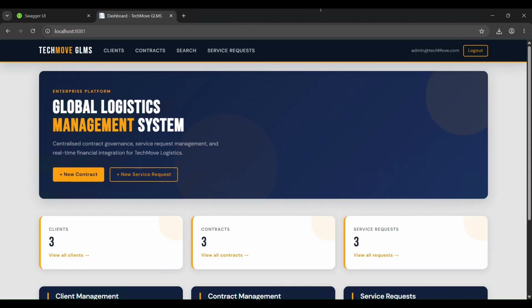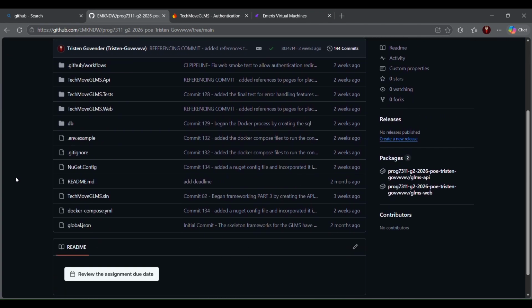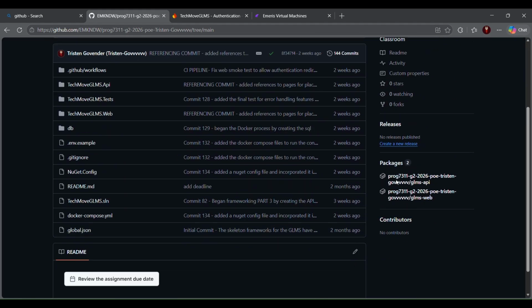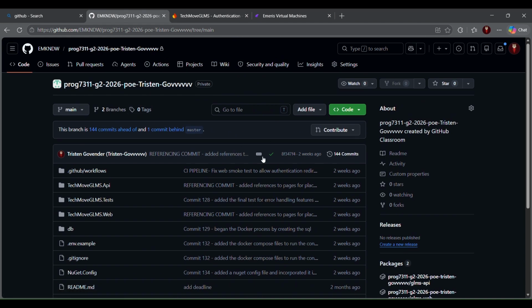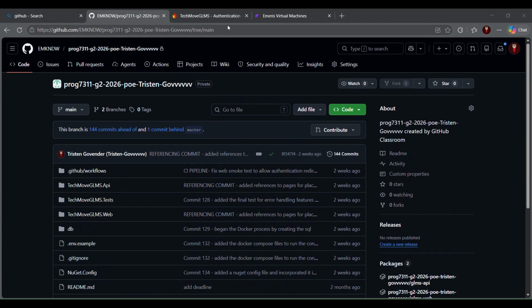Just to showboat, let us go here, and here is our GitHub in its current state. Here we can see the packages for the API and the web, everything together as intended. Most recent commit was our referencing. And yeah, I still need to do the README file, but that's it.